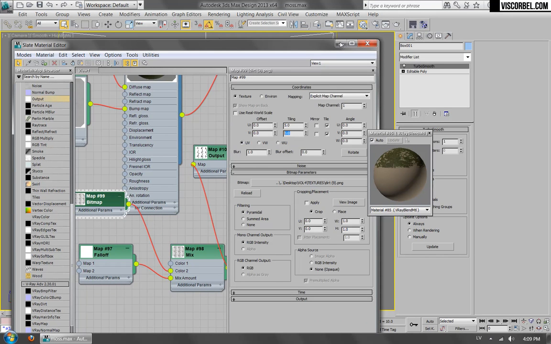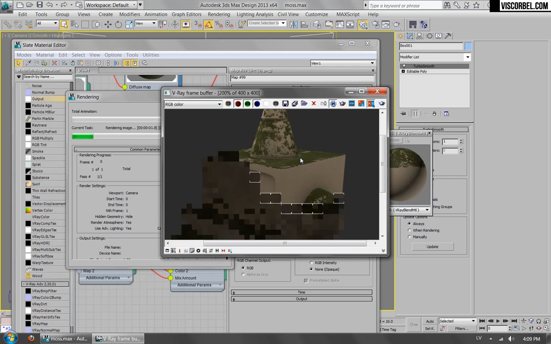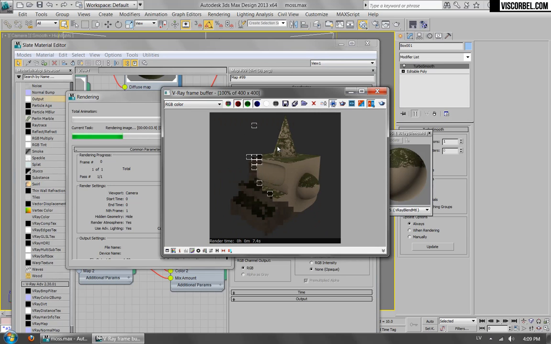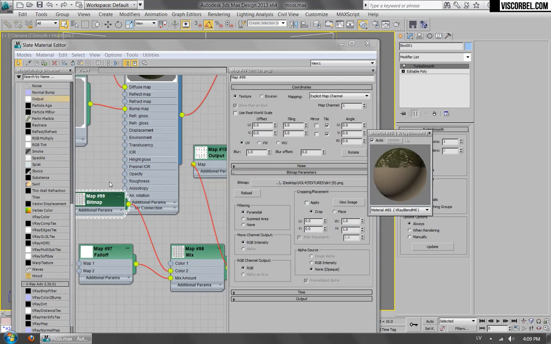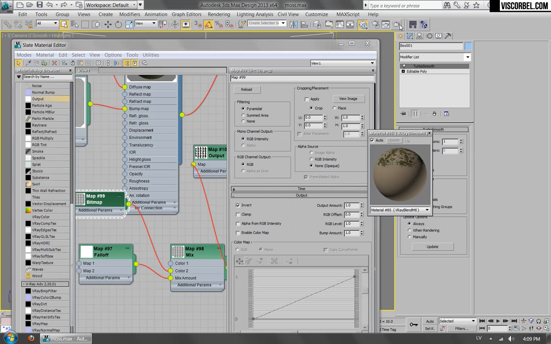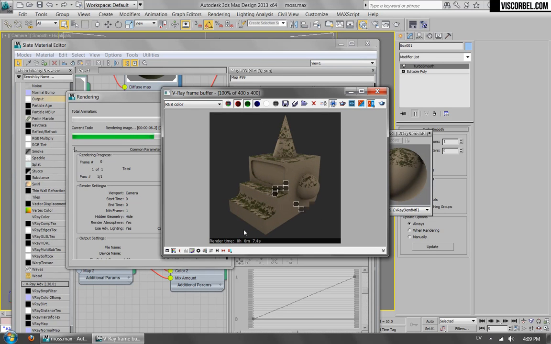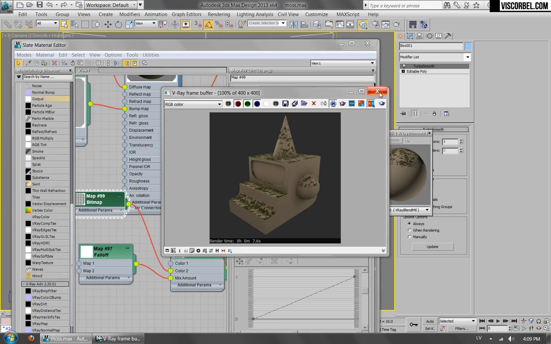So let's say we want a smaller pattern, so let's try it at 5x5. Or perhaps let's say we want the moss to be a bit less dense. We can also do that by, for example, inverting this bitmap. Okay. And I think this might look a bit better. Right, so this looks pretty good.